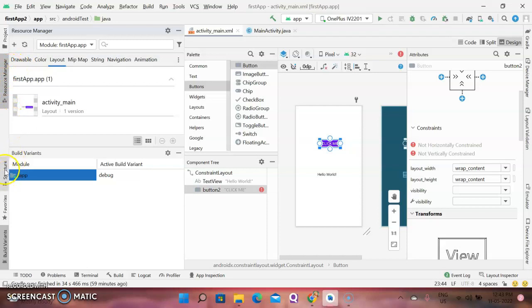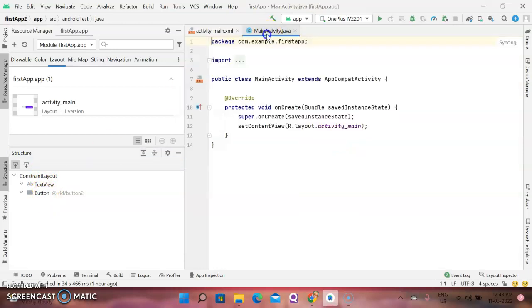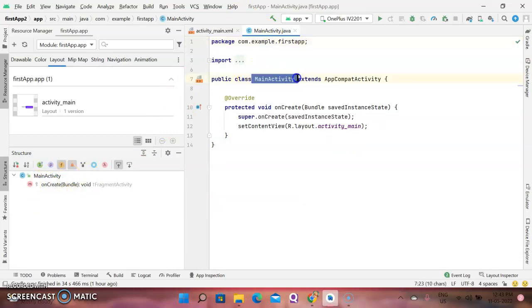Along with that, we also have a structure pane here. So now I'm in the XML, therefore the structure of this particular file is displayed here. The constraint layout, there's a component view, and there's a text view and a button. If I click on the main.java, it's going to give me the hierarchy here. That's the main activity, and under the main activity, I have just one method, which is the onCreate. So it is showing me here.